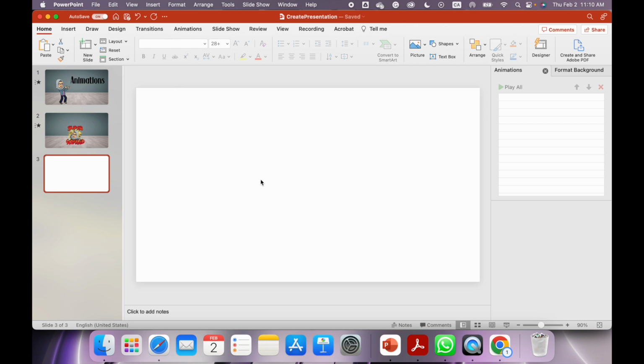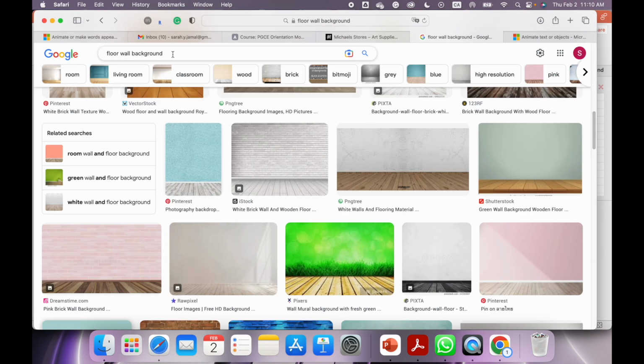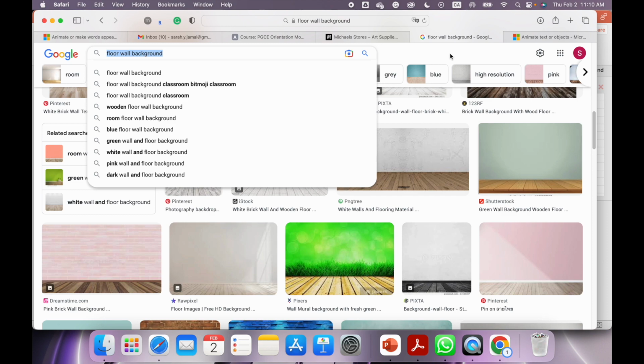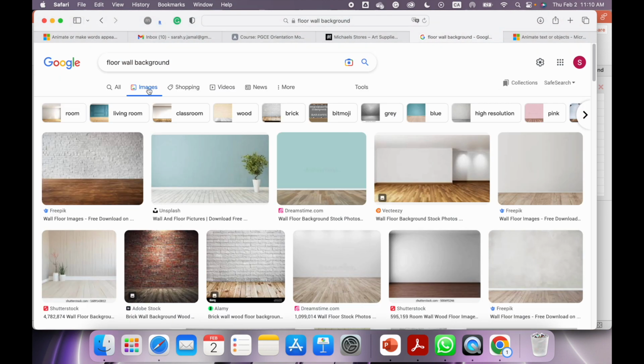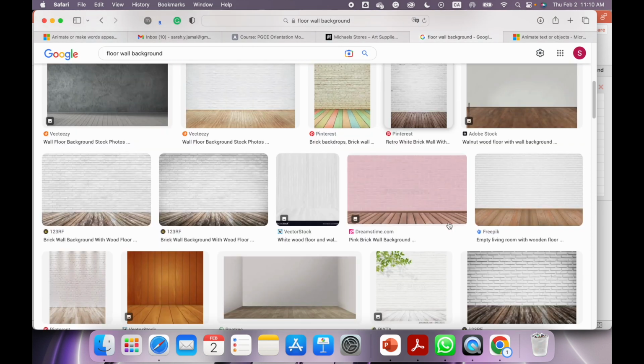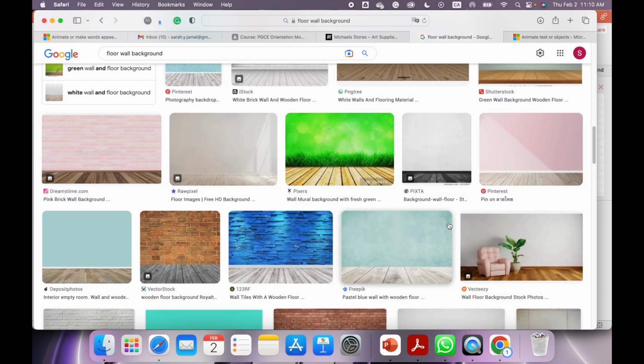And the way you're going to do this is you are going to go to whichever internet browser you like to use. And you are going to search floor wall background. And you're going to make sure that this is an image search. So you're going to click images and you will get a plethora of options. It is just too many. And you will pick one that you like. So I like this one over here.